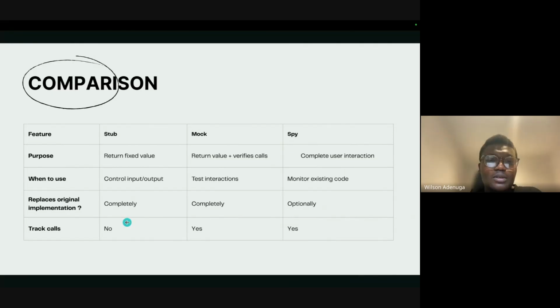Can you track calls? With a stub, no, because this is just returning a custom response, a value, like when we saw where I created a mock user object. With mock, yes. With spy, yes. You can track the calls, check that, oh yeah, your mock was called, your spy was called.